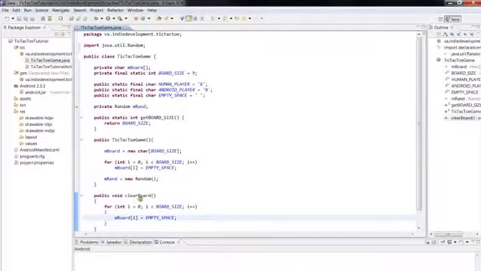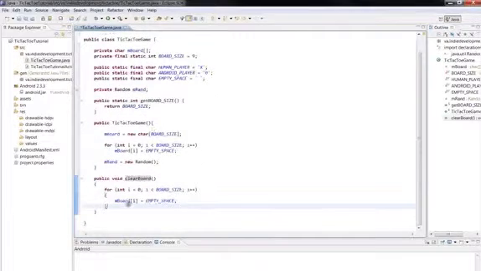So all we're doing is, when we call clear board, we're just going to loop through the entire board and set everything to an empty space so we get a new board over again.